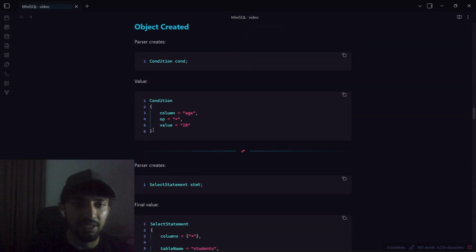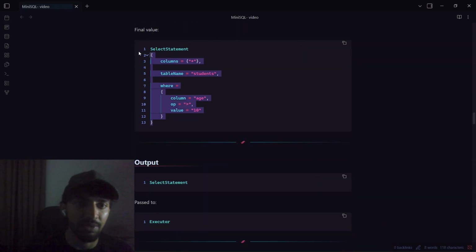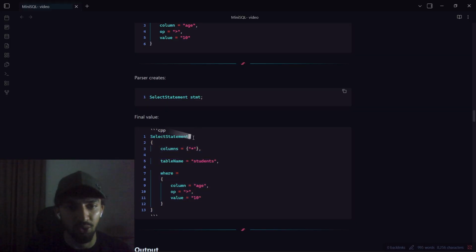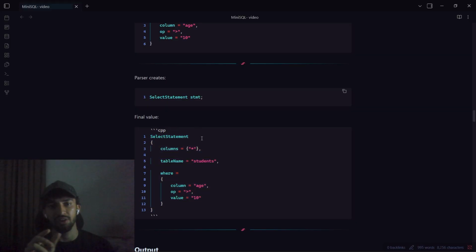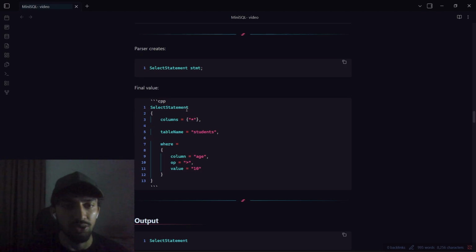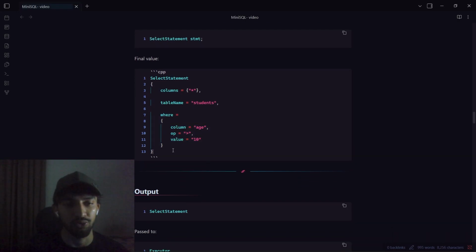So once everything is parsed, the select statement will look something like this. As I told you, we have categorized this into a select statement because the select keyword appears here, and it basically means you want to retrieve the data from the database. So this is a reading statement. You want to read these columns from this table, and this is the condition which we are trying to apply.